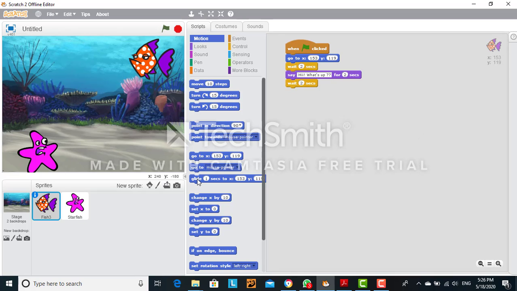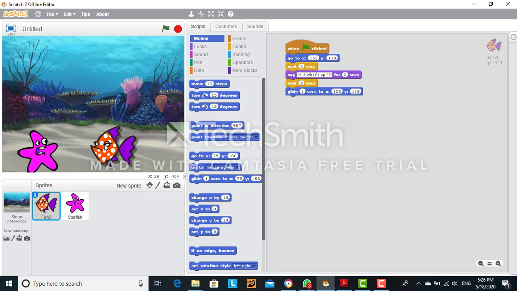Okay, now I want to position the fish next to the starfish so they are not too far away when they're talking to each other. So what I have to do is exactly about the same procedure I did with the positioning. So I have to position the fish down there. I will have a look at the coordinates and I will enter them there in the glide. The icon you have to pick is the glide.